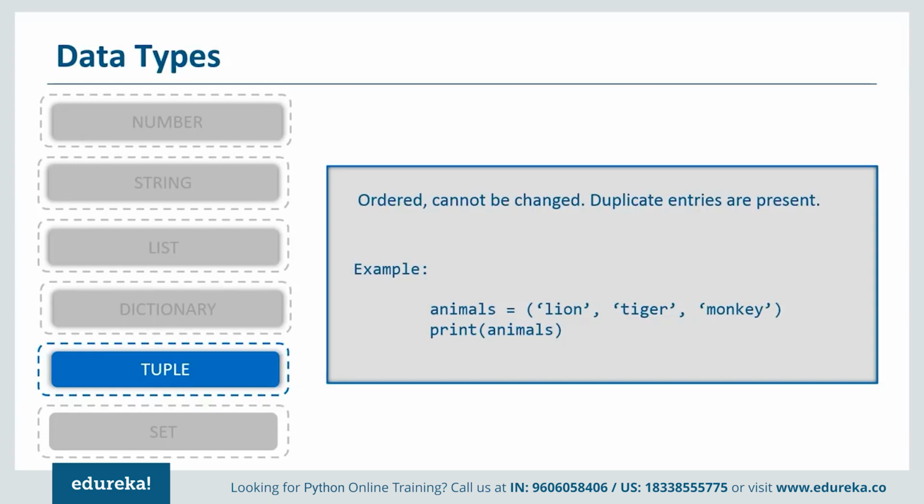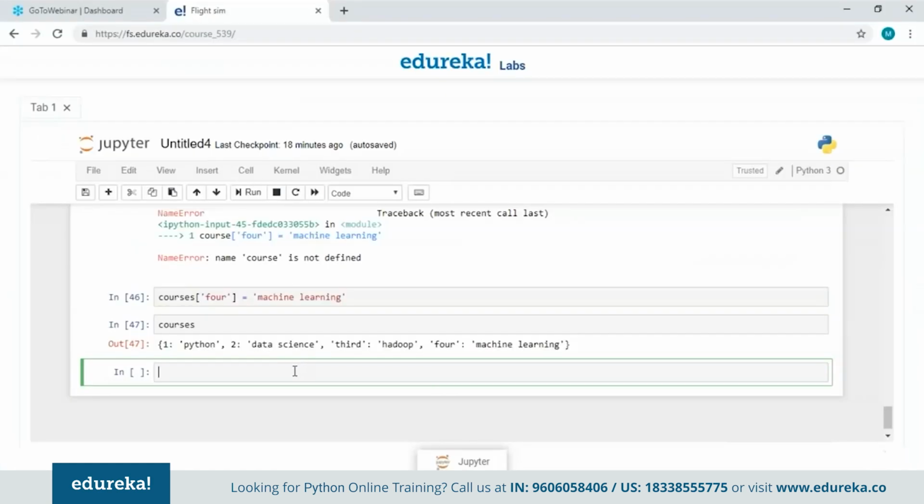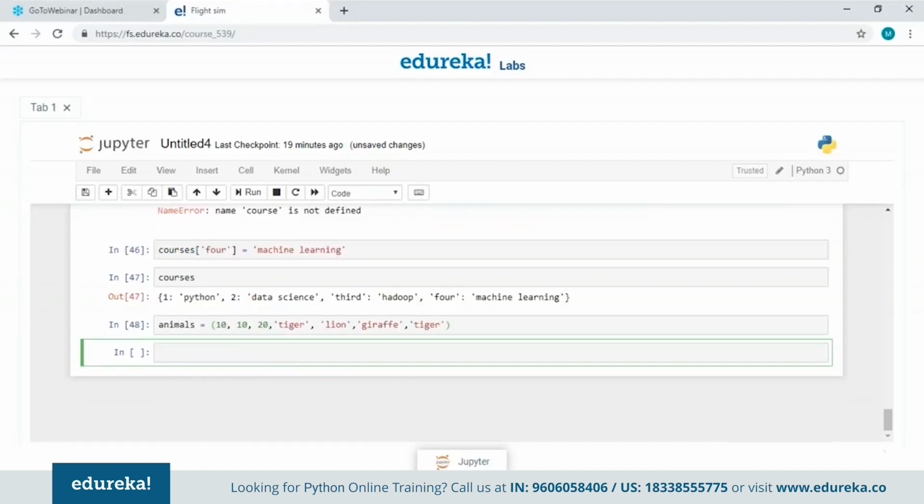So let's just do this in Jupyter Notebook as well. So I'll have my tuple with the name animals. I'll give it a value in round brackets, a few integer values first, just to check of course. And then I'll add some values like tiger. I'll just say lion, and one more I'll give, let's say giraffe. Now let me give a duplicate value here to check if we can actually add a duplicate value or not. I'll say tiger once again. So I have successfully created a tuple here.